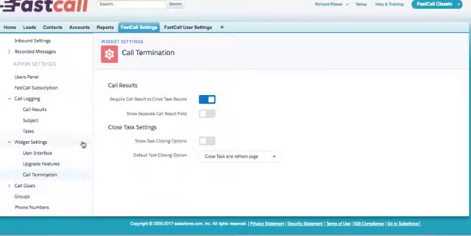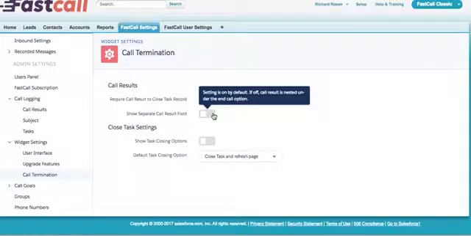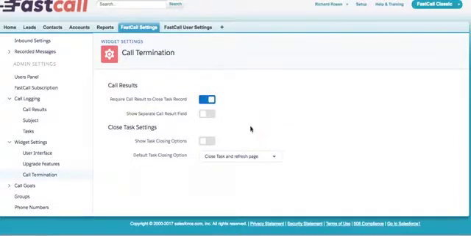Call termination is also important. You'll notice when I was logging the call, some of this was happening. Do you want to require call results to close the task? That's what was going on when I was logging my call, and the answer was yes. Otherwise, do you want to show a separate call result field? I chose no. This would show the call result twice, but you can play around with these settings to see which of those you prefer.